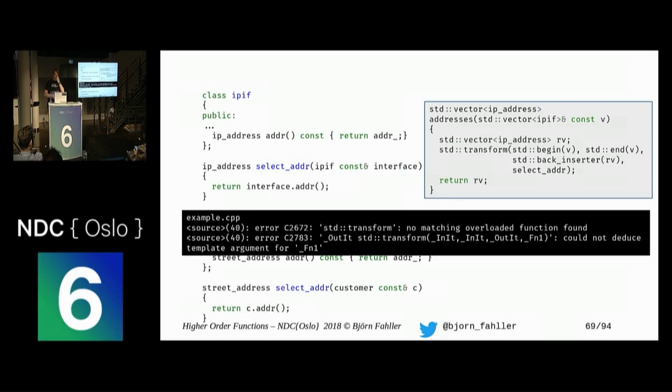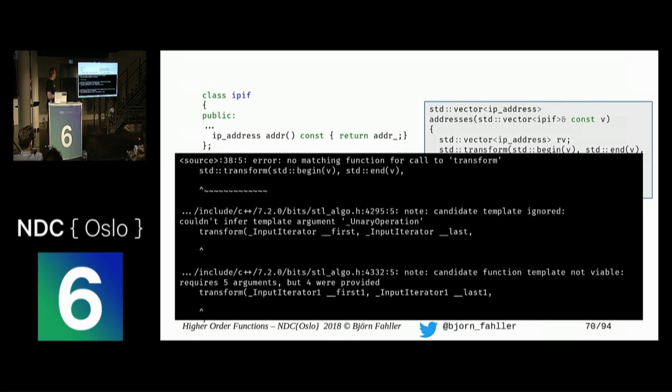And this is what MSVC says if you try to call it. It's the transform no matching overload function found. Could not deduce template argument for FN1. It's not very friendly, actually. At least it's not a spew of page after page of problems, but it's not very friendly. Everybody knows clang is the king of good compiler error messages. Or not, in this case.